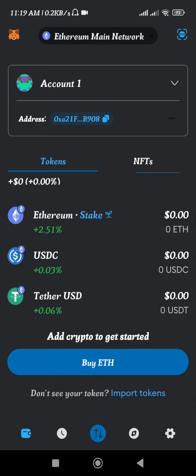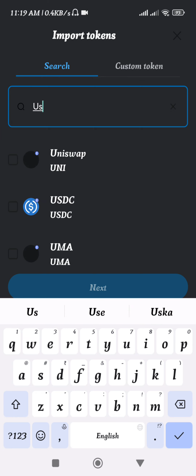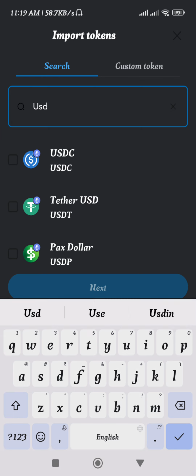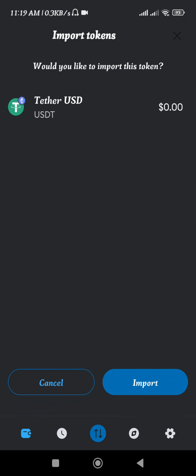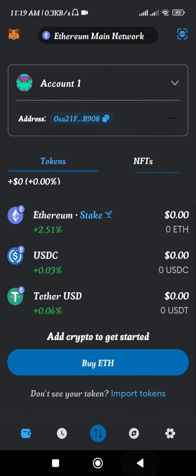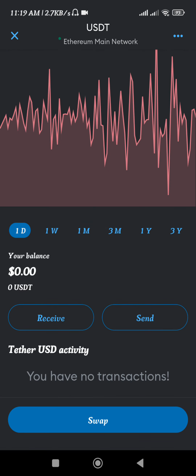So in order to import it, you need to tap on import tokens, and here in the search bar you need to search for USDT. Once you are able to find it, you need to select it, then press next. After that, tap on the import button in order to import it successfully. Now once it is over here, you just have to tap on it and scroll down and press send.